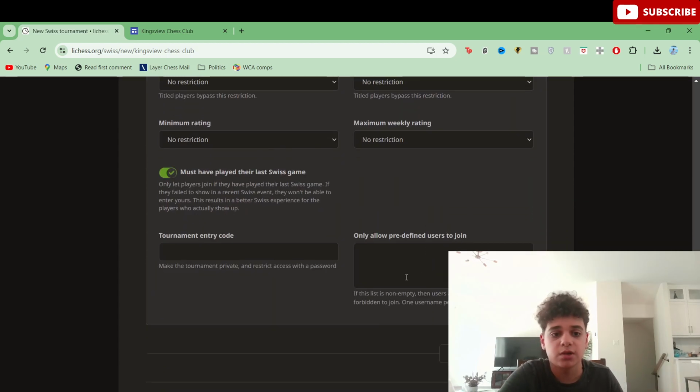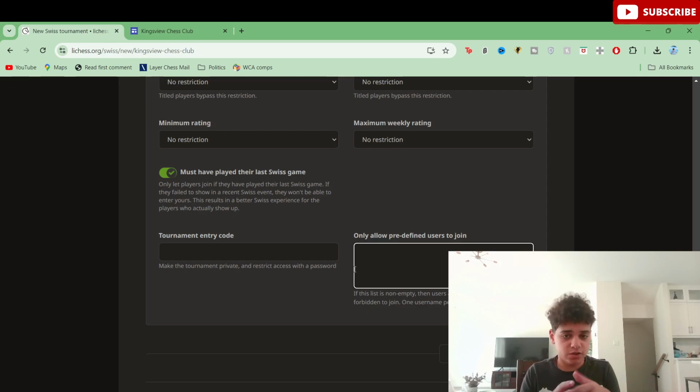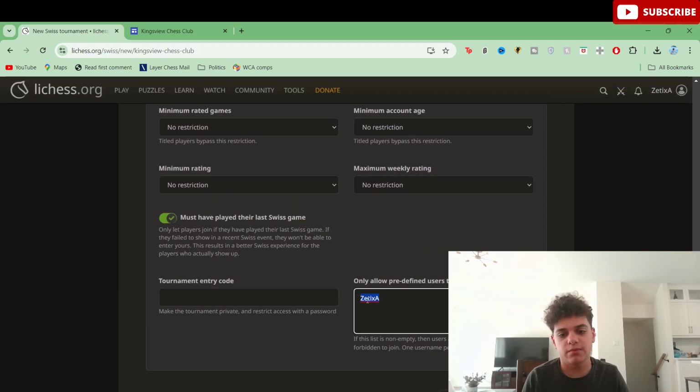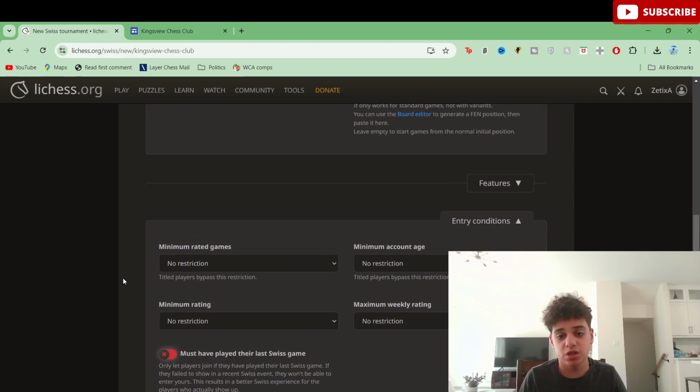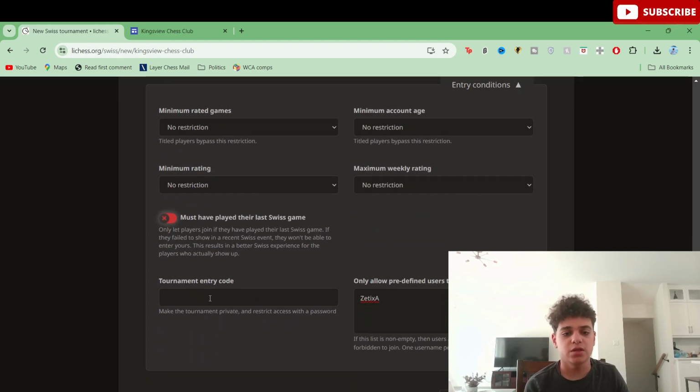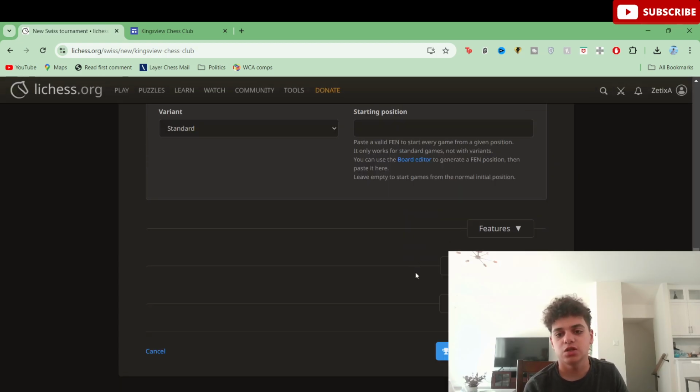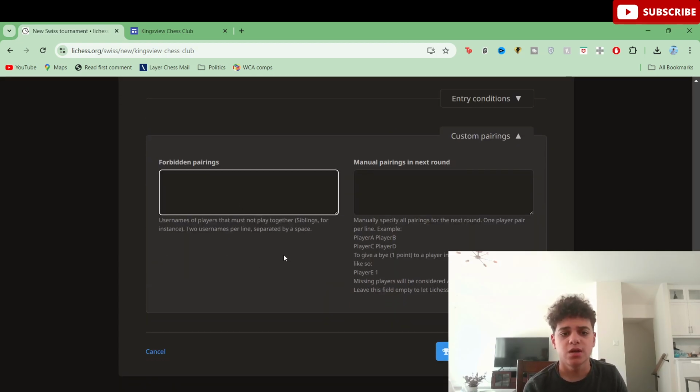Entry conditions. What I'd recommend you do here is because you only want certain members to join. So when somebody registers, which we're going to get to later, put their name here. But for now, since nobody has obviously registered yet, you want to put your own username. I recommend you disable this. You do not have to do anything here. If you want to make a tournament entry code, it's fine, but I definitely, again, recommend doing only allow predefined users to join.